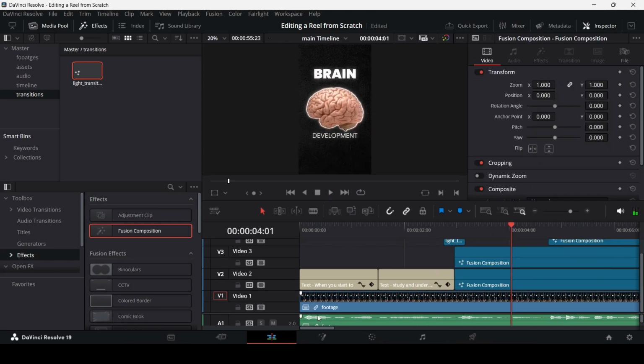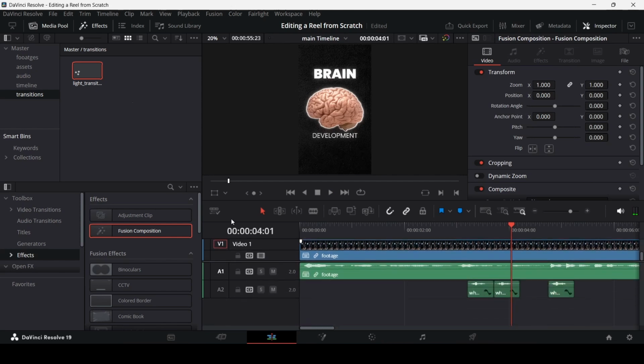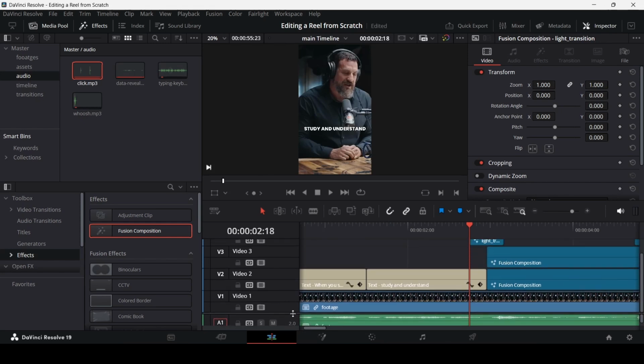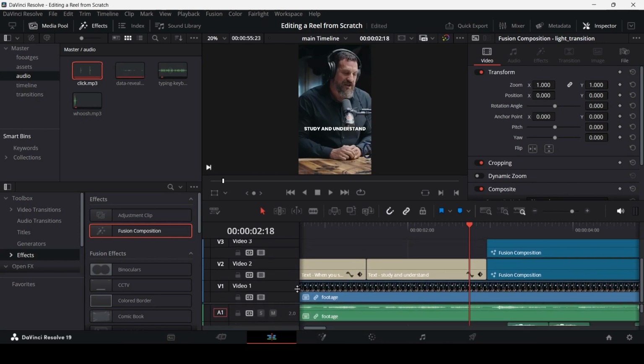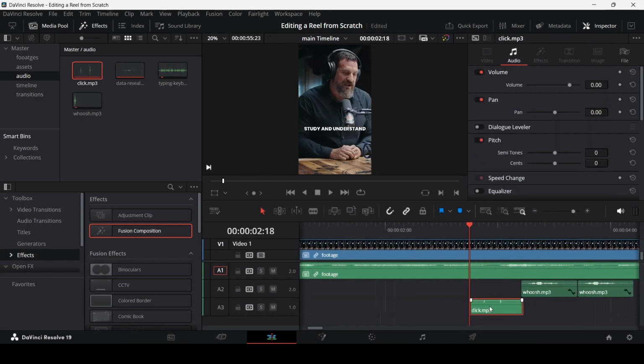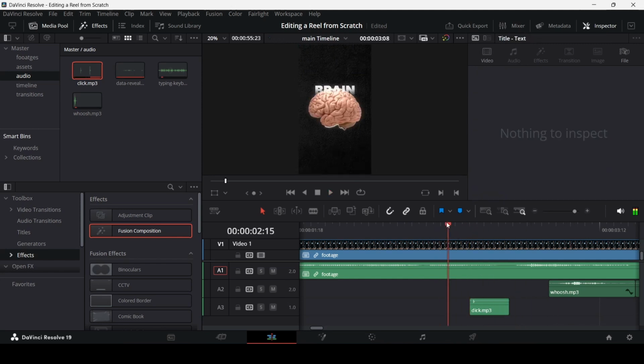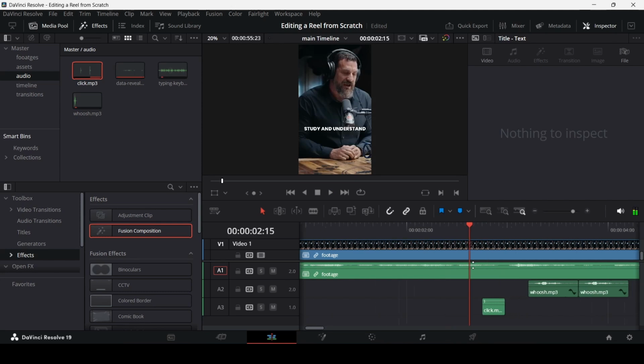Perfect. And for the sound effect that we did in the previous videos, you can go over to audio and just drag in this click right here. And then where is the transition? Let me see right here. So let's move this right here. And I will add a cut right here. And then just move this right here. So if you play this now, let me play this again. Perfect.